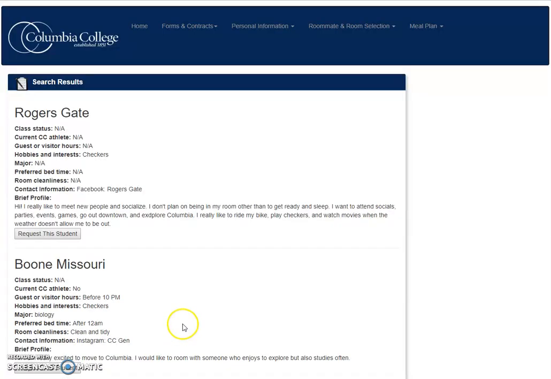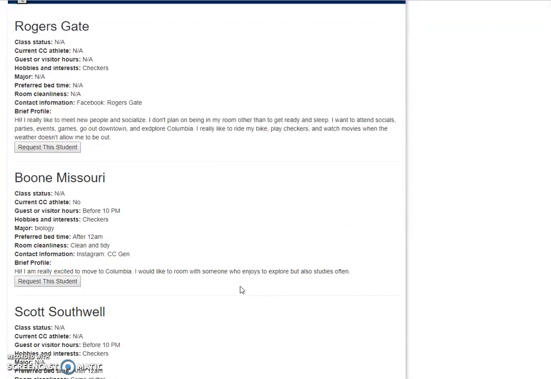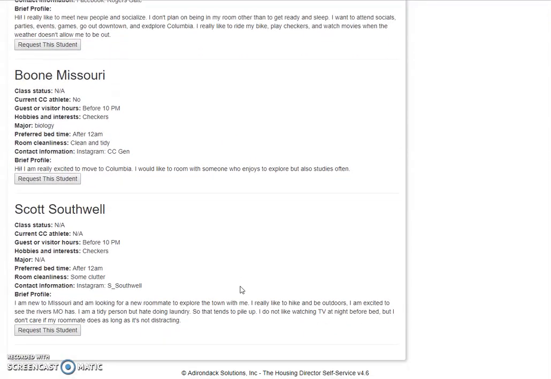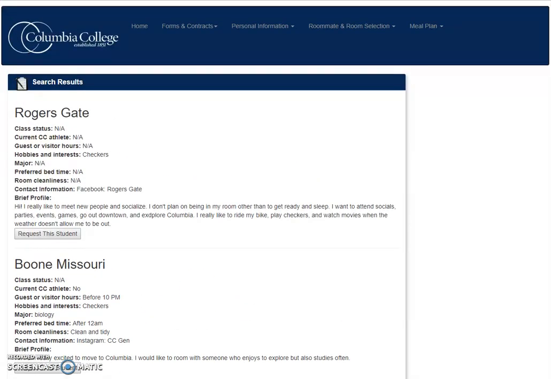Once you have filled out your roommate search, you will be taken to another page that gives you a list of potential roommates. The list of roommates that come up means you have something in common with them. For example, say you entered checkers as a hobby. All students that have an interest in checkers will come up. Or if you prefer to go to bed at a certain time, these potential roommates will pop up also.